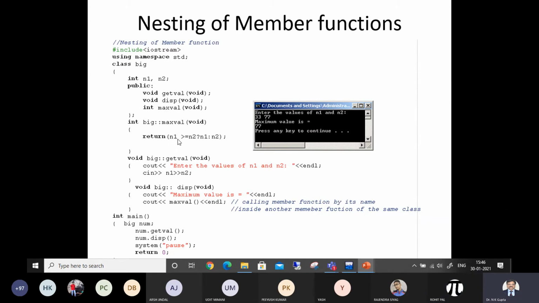Return n1. Some object will be created over here, num, and against that object we are saying getWell. What about this getWell? Belonging to this class, enter the values of n1 and n2. So you input within this function, and against this num, n1 and n2 will be stored. Suppose I enter these two values, 33 and 77. So against this num, what values have been stored? 33 and 77, because they are two data members.